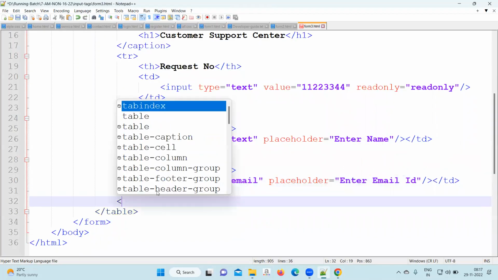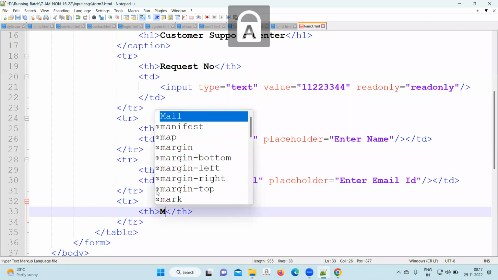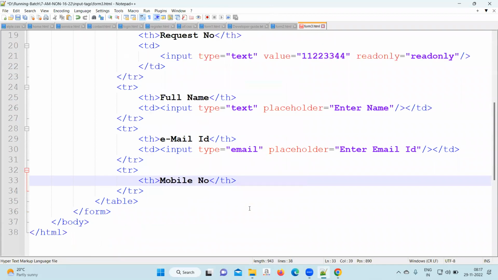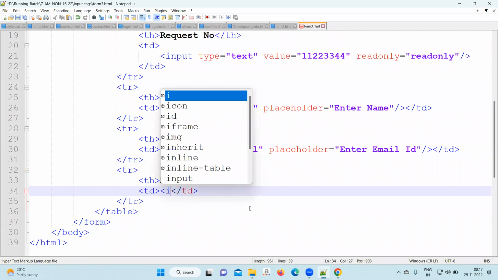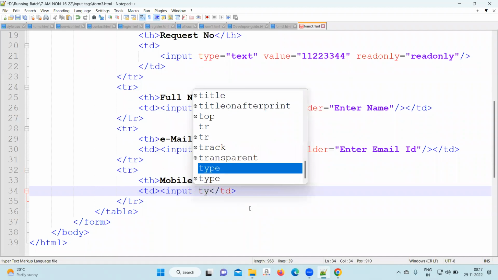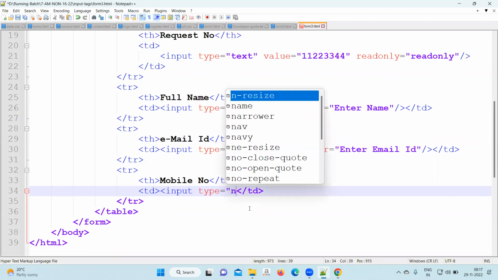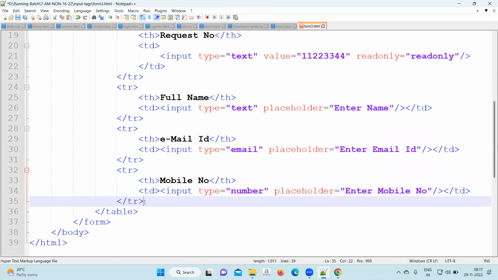One more TR for the phone number. PD. Input type equal to mobile number. Placeholder: Enter Mobile. Next.